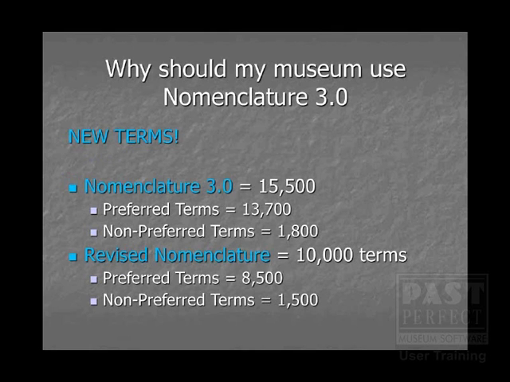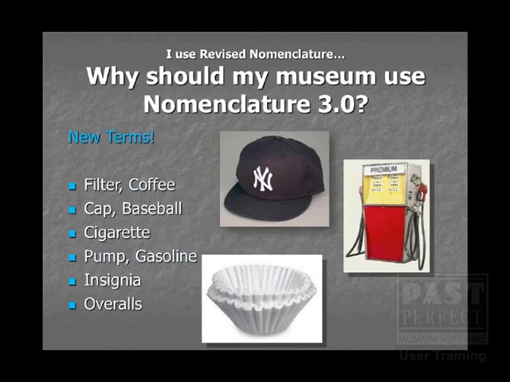So your next slide here has some numbers on it. Yep. So basically, Nomenclature 3.0 includes over 5,000 additional terms from the revised version. These will all be included in your Past Perfect lexicon if you've selected to use Nomenclature 3.0. It is extremely rare, and I do a lot of cataloging, that I cannot find an appropriate object name when I'm cataloging now, which has been super helpful.